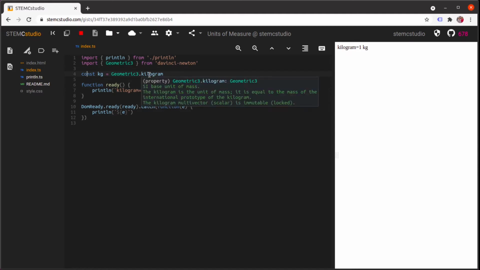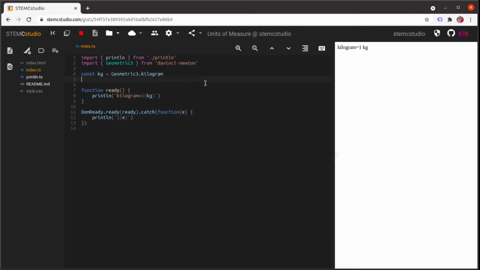So the first thing you'll observe is that the way that units are offered to you is that there isn't a special unit class that you need to work with. The units are actually part of the geometric number, the measure that you're dealing with, right? So this is like a measure, and this is like a unit of measure. Okay, so this makes it particularly easy to actually work with them.